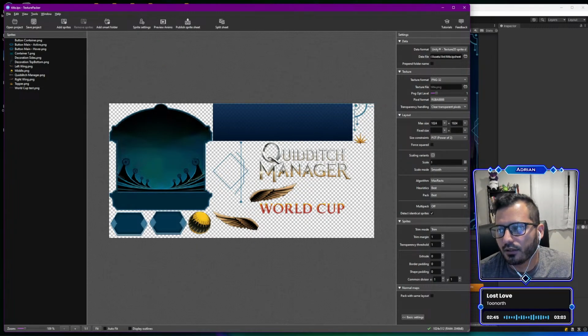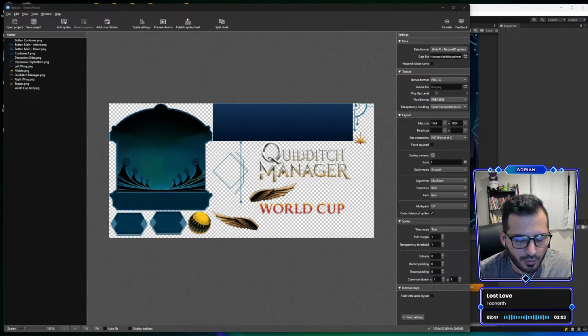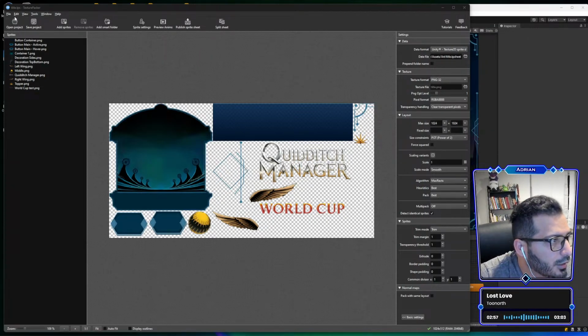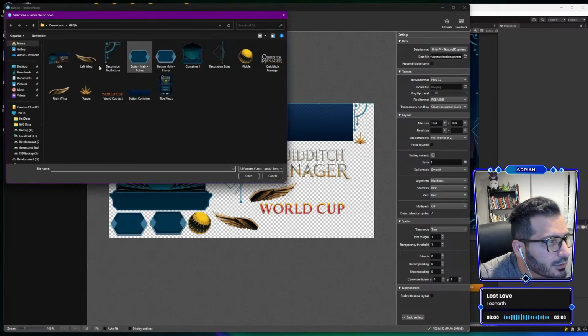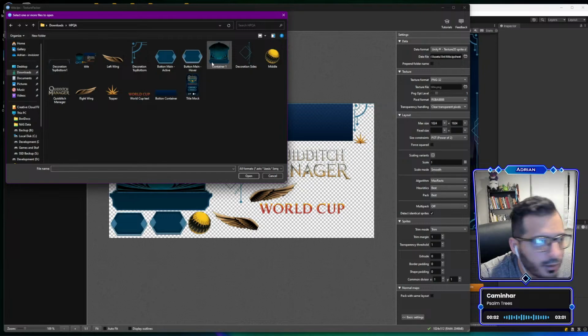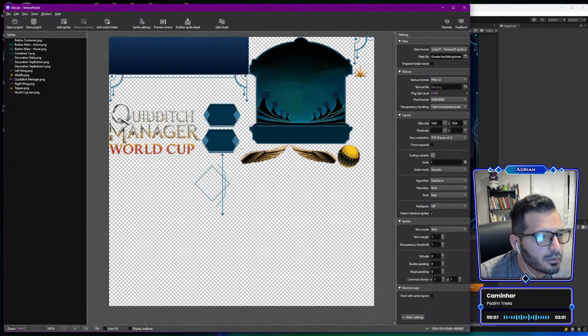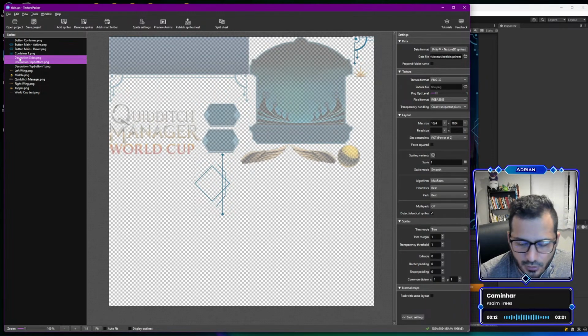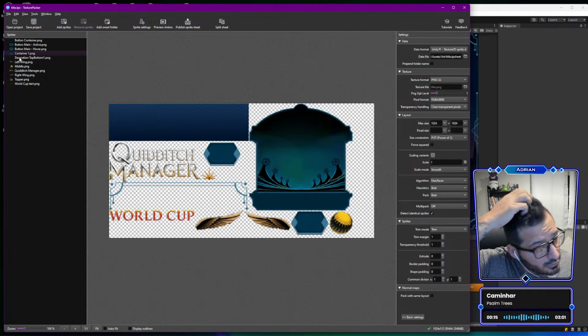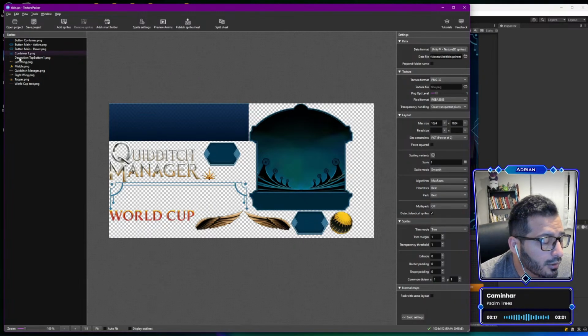Let me try. I hate doing this, but I'm gonna try to bring the full decoration here. I'm gonna say add sprite sheet, and then in downloads HPQA I have a decoration tab 1. See, but why? And then okay, that's fine. Let me just delete these two. Okay, decoration tab 1 is there.